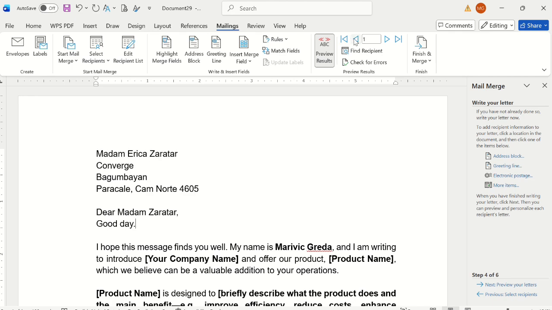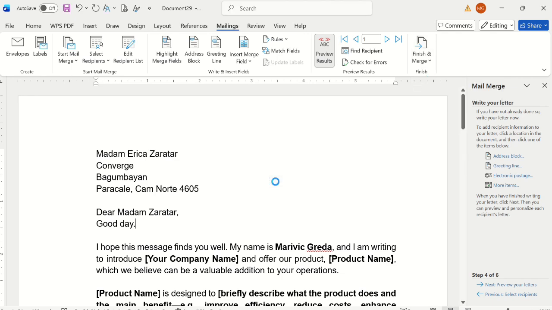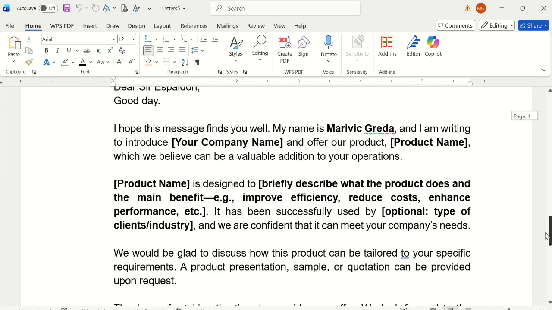If everything looks correct, click Finish and Merge. You can choose to print the documents or edit individual documents. Microsoft Word will now generate separate documents for each person in your list. Mail Merge helps create documents quickly. It saves time and reduces errors.